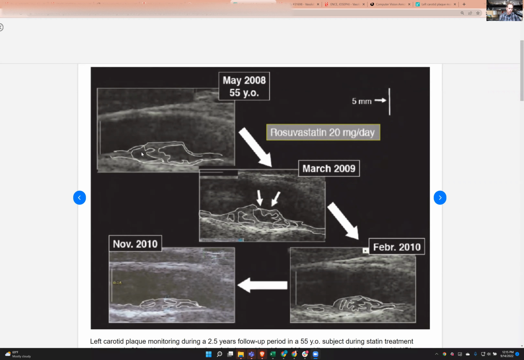You can see that on the top left is the beginning of when we started tracking this plaque. And you can see these pockets, these dark pockets of liquid, gooey substance. Now, you know the blood is black in the ultrasound, and so these black pockets are also liquid. And you can see that over time, these pockets are filling up.